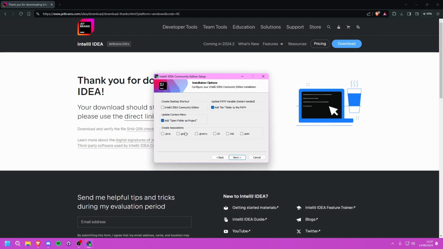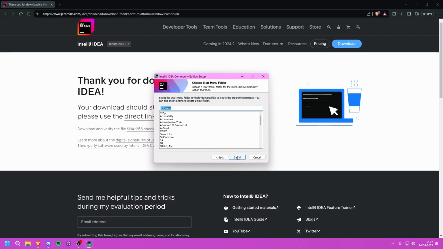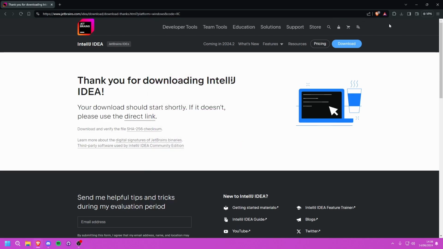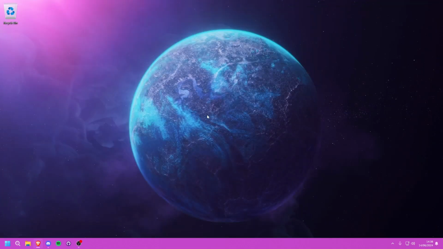And then I also like to add Gradle, Groovy, KT, KTS, and POM as well. I don't like to do Java because if I want to open a specific Java file, I would just do it in Notepad, to be honest, or maybe VS Code if I'm really needing that. And then I would just hit next, and then I would install. Once again, I'm not actually going to do that because I already have IntelliJ Ultimate installed, so I don't need to install the Community Edition, but you can do that anyway. So let's go ahead and quit. Okay, and once we've done that, we can actually start creating our mod.